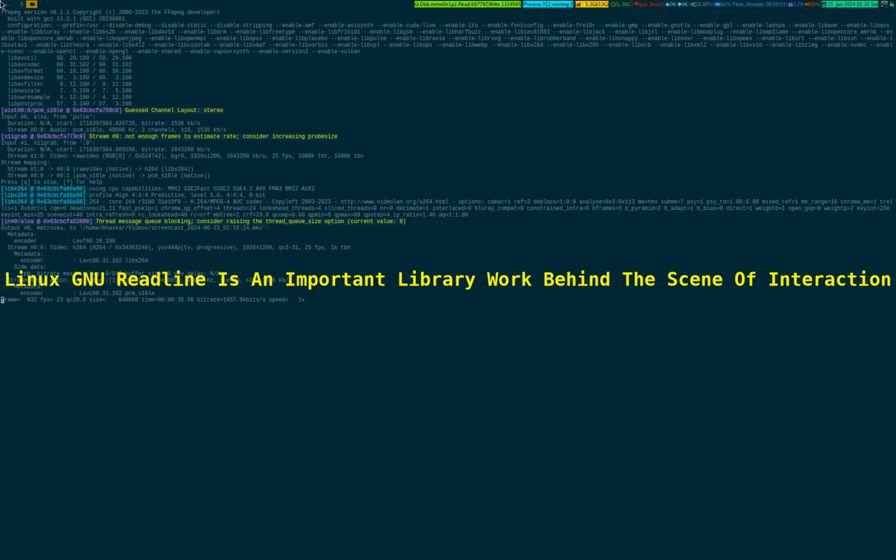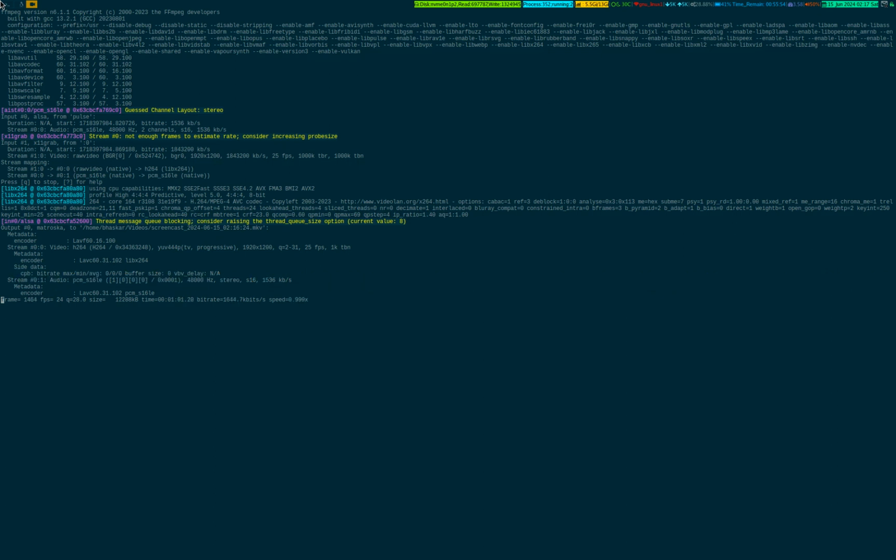I'm going to pick a few of them, very common ones. If you don't know about it, you are probably using it without knowing it. Readline is an important library which provides facilities for interactivity in the system. So let me take a peek at it to give you some understanding.